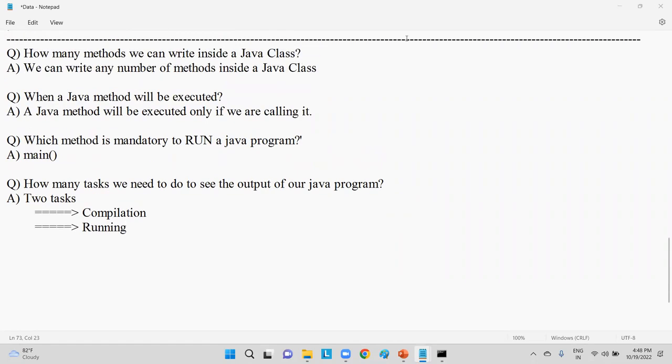Online students, up to now, is it clear, guys, for everyone? Like, what is a class? Inside a class, how many methods can we write, and which method is mandatory to run a Java program? Okay, very good, guys. Very good.